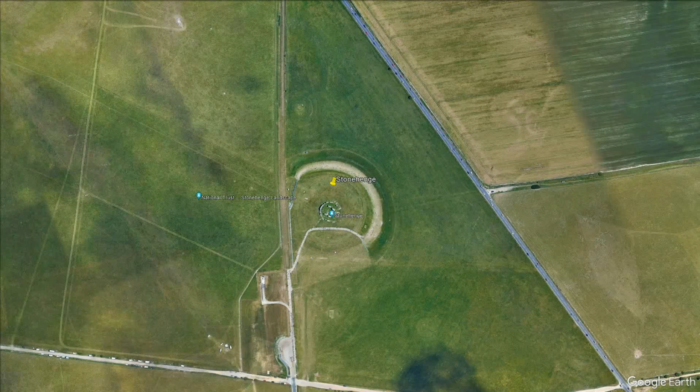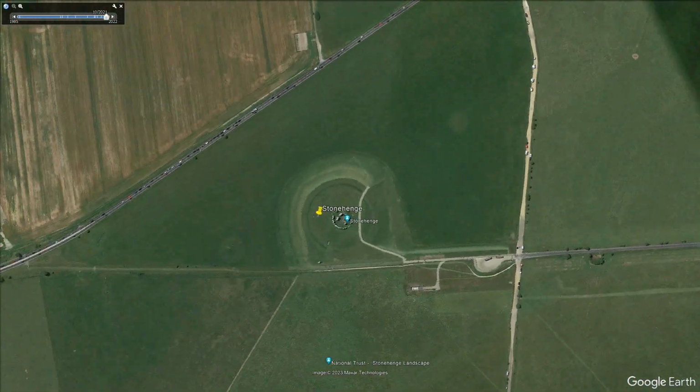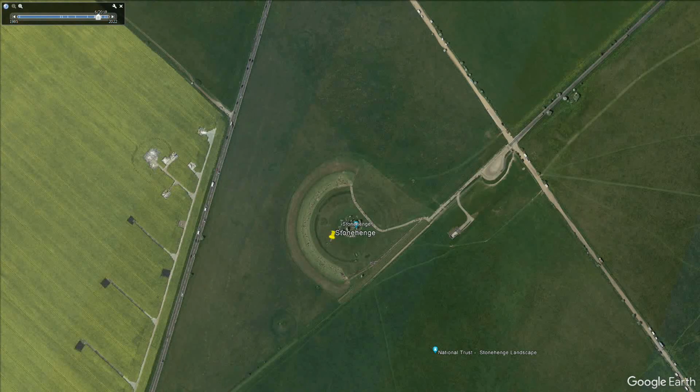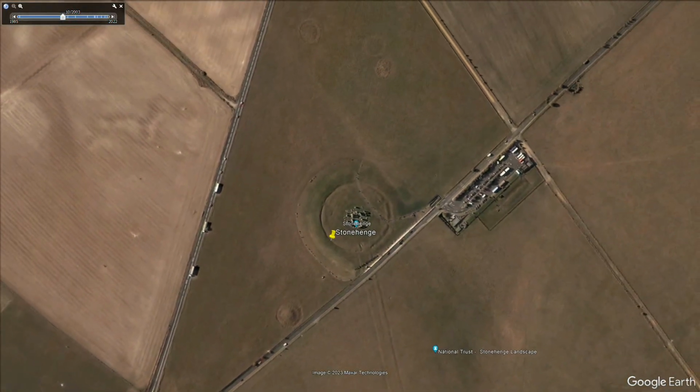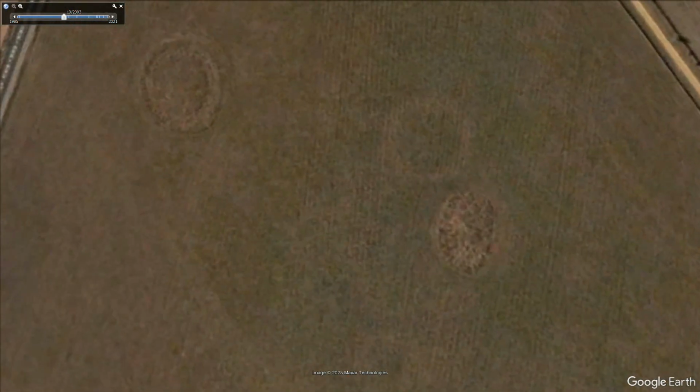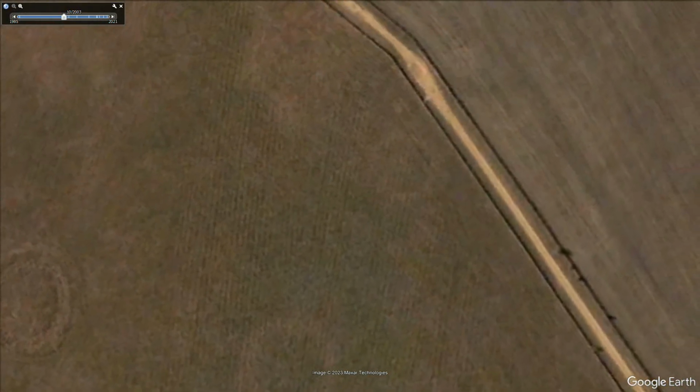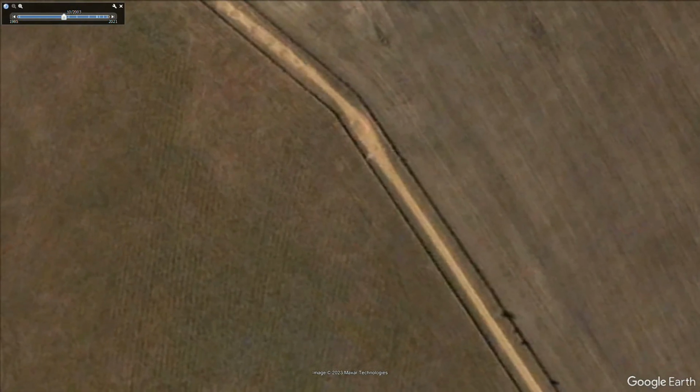Using the historical tab on Google Earth, we're going to go to 2003, and as you can see, there are hidden circles on the historical, and right here we can see a concentric circle. And now up here we have 3 more circles, and if you look further up, you're going to see the faint outline of another circle. So I'm going to highlight them.